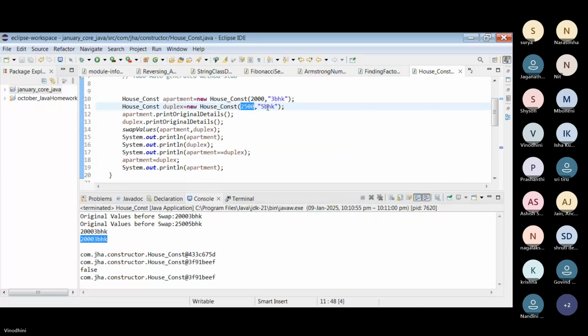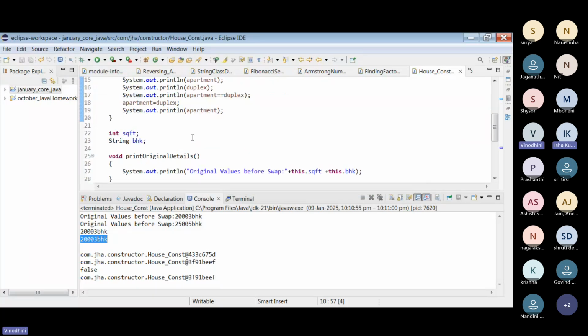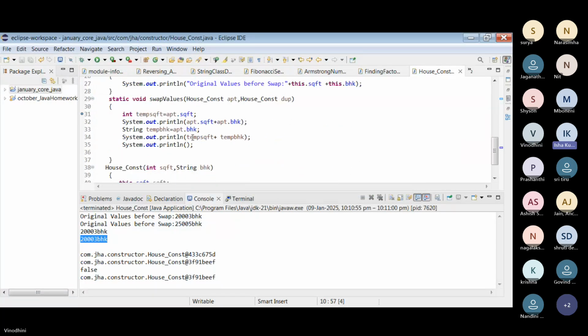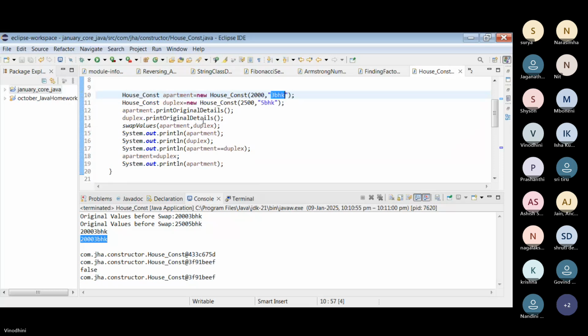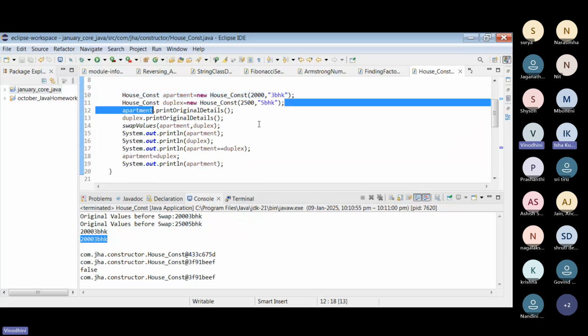2500 5 BHK. Correct. I'm swapping. So now the first value would be 2500 5 BHK. After swapping, the value that will be printed is 2500 5 BHK and then 2003 BHK. Now you write it here, apartment dot. Apartment dot, after dot, what line?